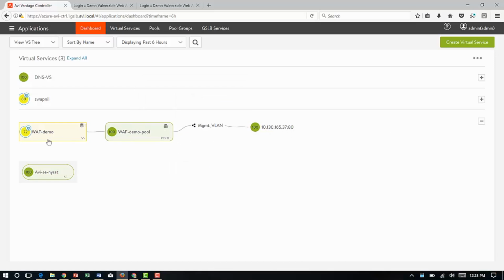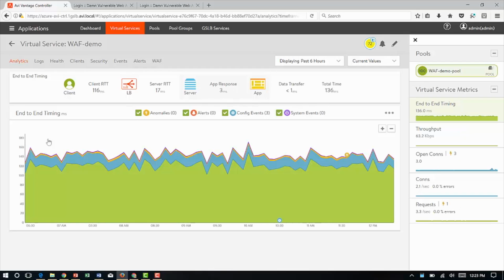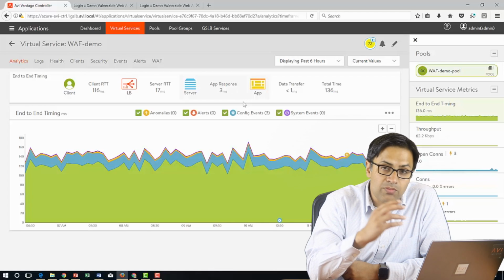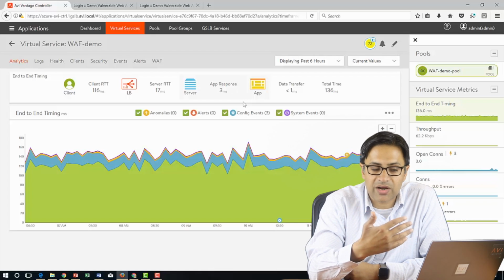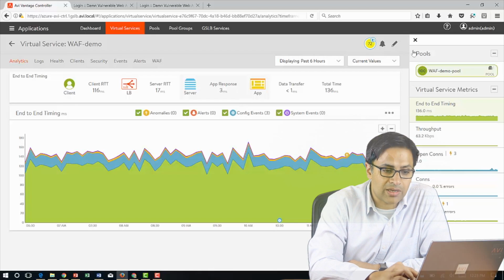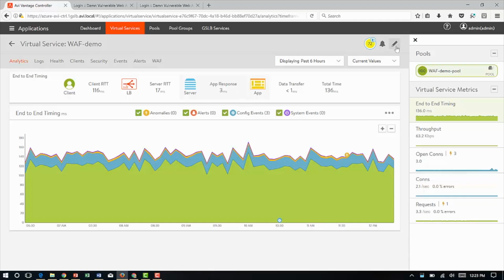Let's click on the WAF demo application itself. So this is my application dashboard. I can see that the average client over the last 6 hours has taken about 116 milliseconds to come into my data center, spends about 17 milliseconds in my data center, and the application responds in about 3 milliseconds. So this is sort of the average behavior of the application over the last few minutes. Now, what I'm more interested in is how do I protect this application, and then how do I get immediate feedback from the system as to whether it's working or not. So first off, let's protect the application.